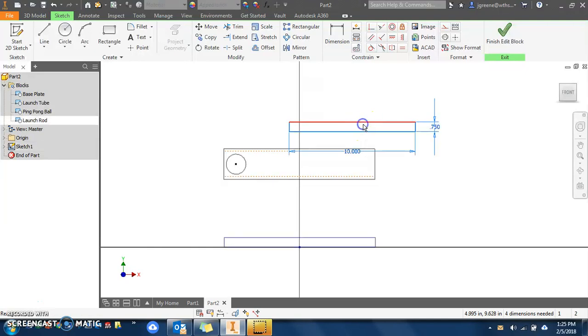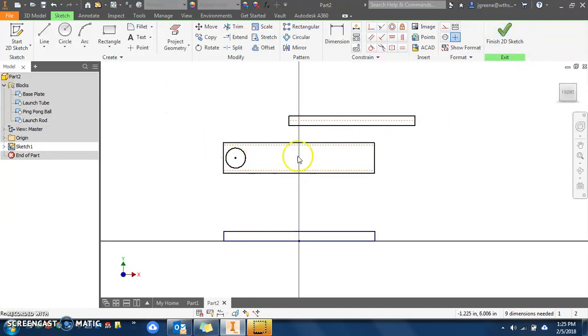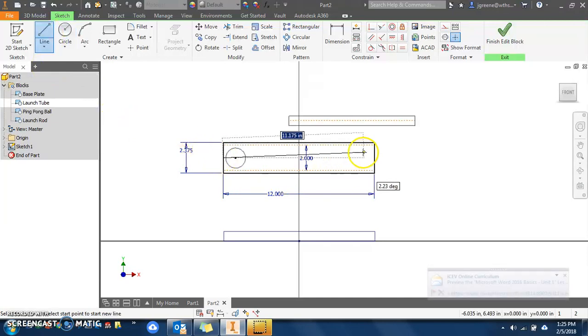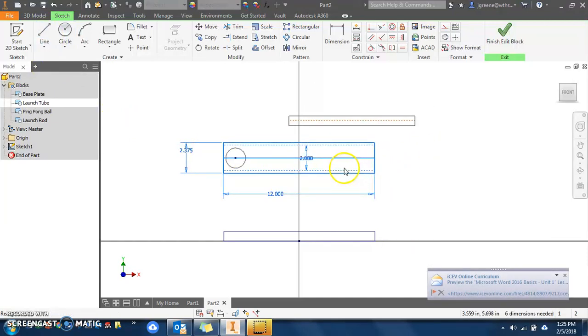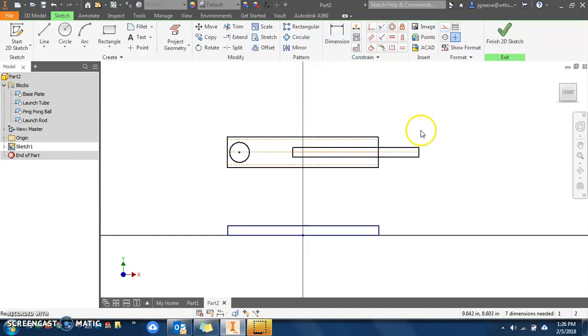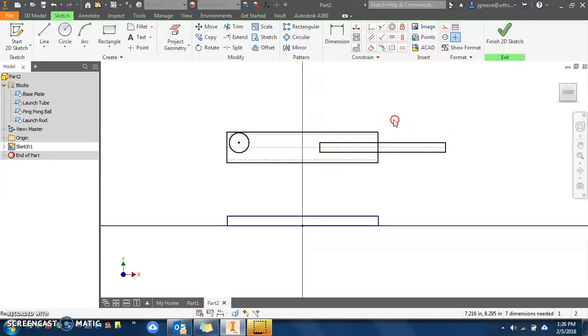I'm going to double click this and put in a new line from here to here, make that construction, and finish editing the block. I'm going to do the same thing for this one too, so I have a line right in the middle. I'll go from center to center, grab that, and finish editing the block. Now I'm going to make this line and this line collinear. So now this launch tube can move back and forth.